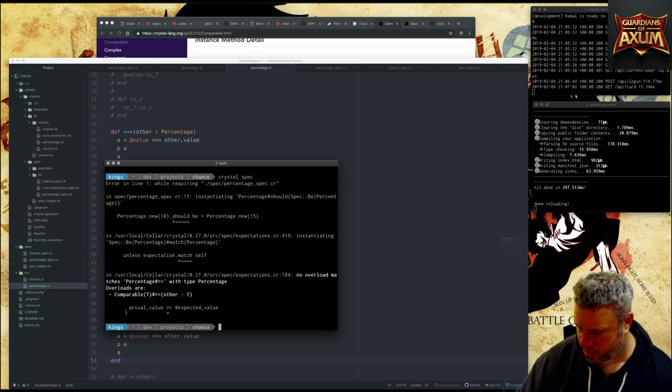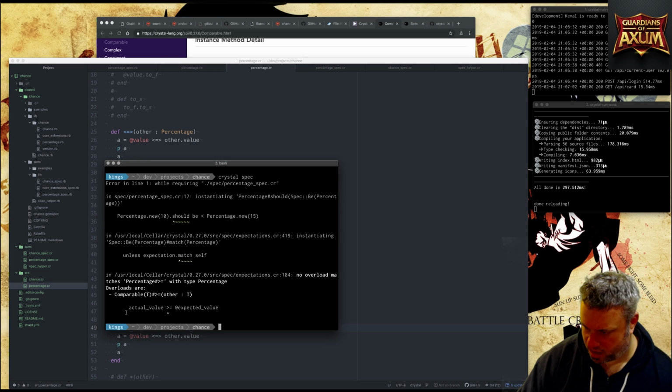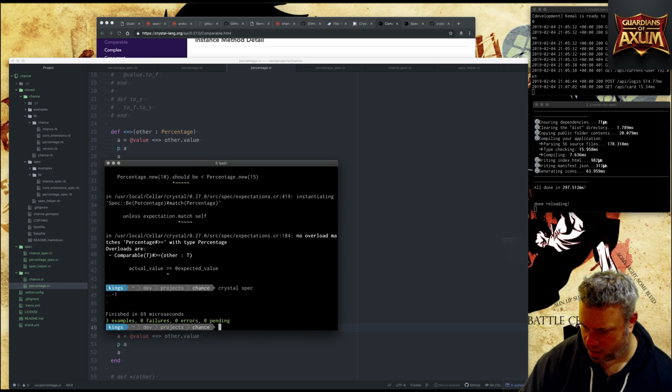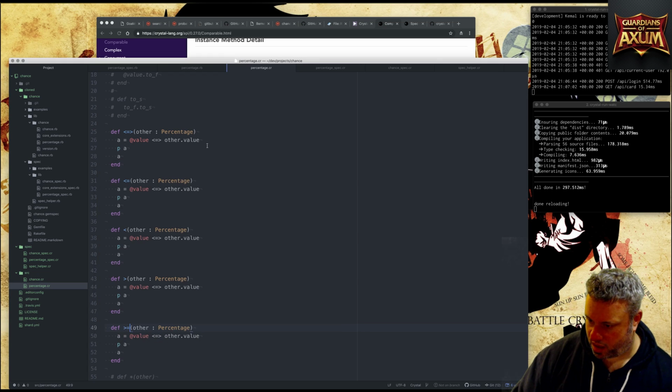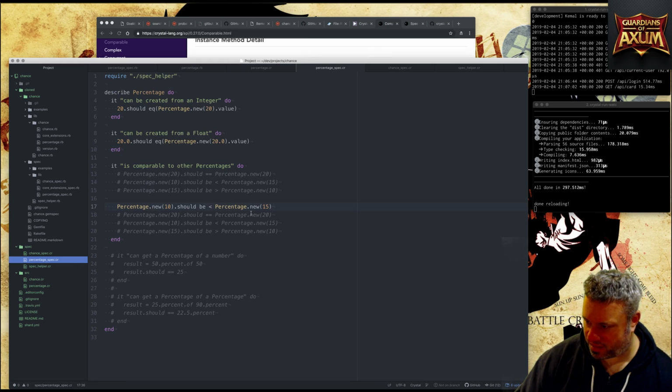Get to the end of this and see what happens. Yep, wrong way. Interesting. I basically had to implement all of them myself. Ten should be less than 15. It is. Okay, so those two look good.